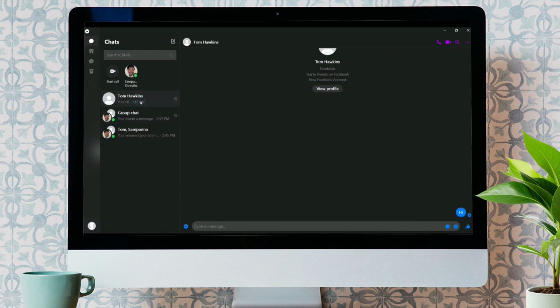Select the person, and on the top right corner, you will see something like a phone icon for audio call, a video icon or a camera icon for a video call, and the search icon. To do an audio call, click on the audio call button. To do a video call, click on the video call button. For now, I'm doing the audio call, so I'll just click on the button, and the call will begin.